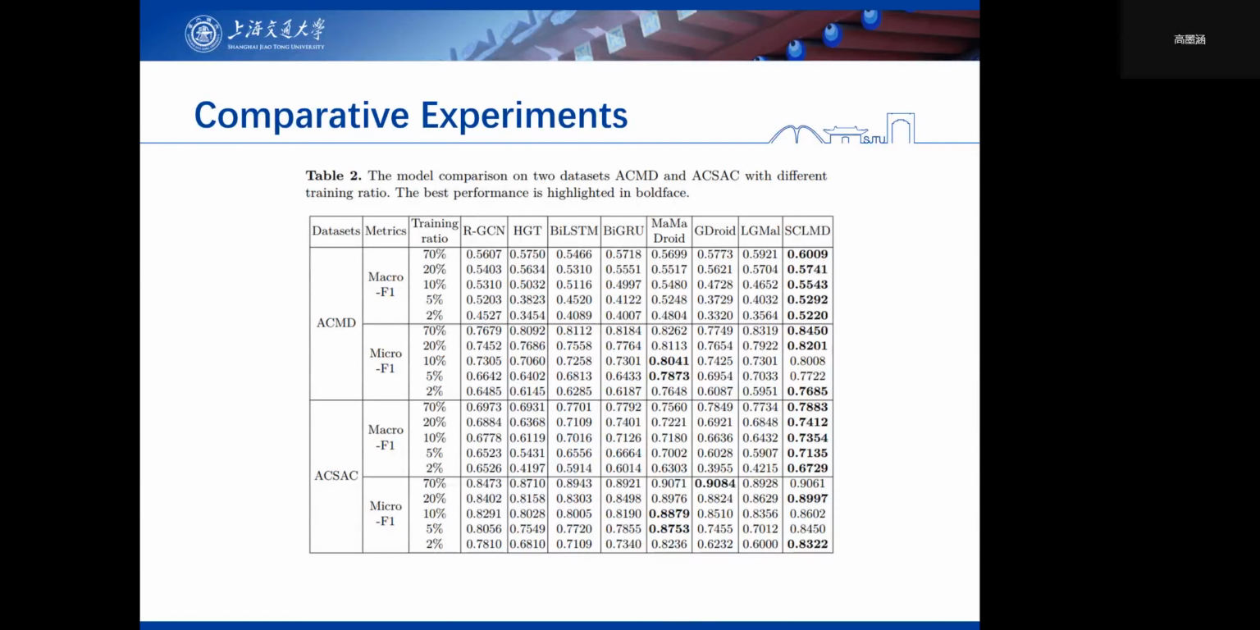On both datasets, the macro F1 of SCLMD outperforms those of other methods on all training ratios. The micro F1 of SCLMD is also better than most of the methods, except slightly worse than MaMaDroid and GDroid in some cases. This may be because MaMaDroid and GDroid prefer to classify software as benign, which makes them better in micro F1 sometimes, but worse than SCLMD in macro F1 all the time.